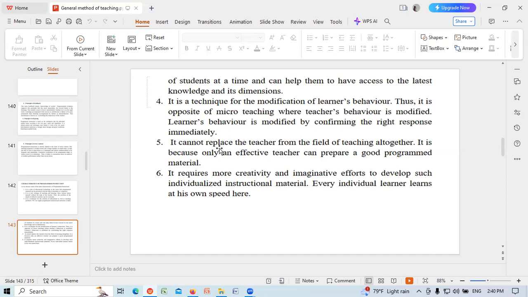It cannot replace teachers from the field of teaching altogether. It is because only effective teaching can prepare good program material. It requires more creativity and imaginative effort to develop such individualized instructional materials. Every individual learns at his own speed.